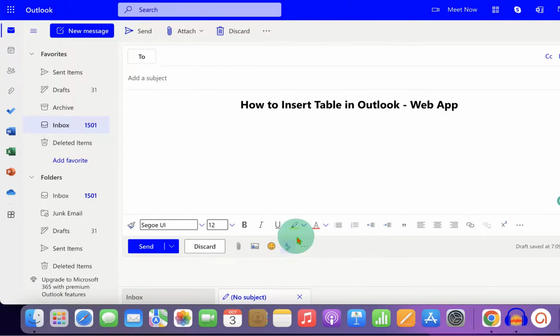You may have noticed that there is no insert table option on the main menu bar. That's because it is hidden here. You have to click on the three dots, and you will see here the insert table option.